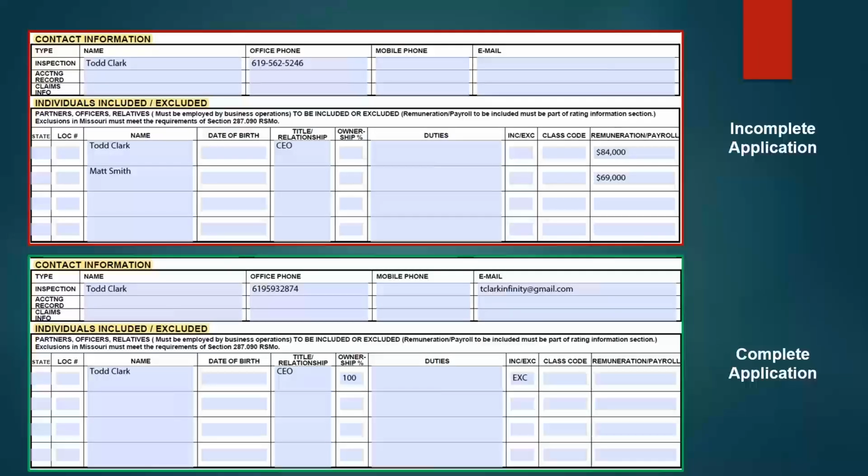And then two, it makes it difficult to determine if Matt Smith is another owner of the business or if this was placed here by mistake. So make sure that only the officers and those who have ownership of the business are listed in this section. So on the complete application, we have Todd Clark, he's the CEO, 100% ownership, and he wishes to be excluded from coverage.